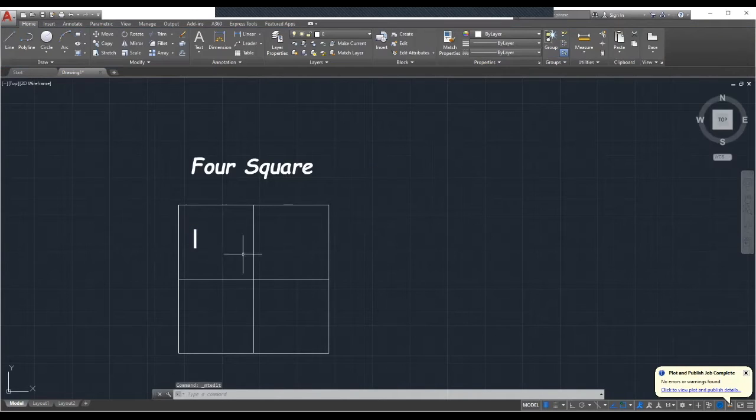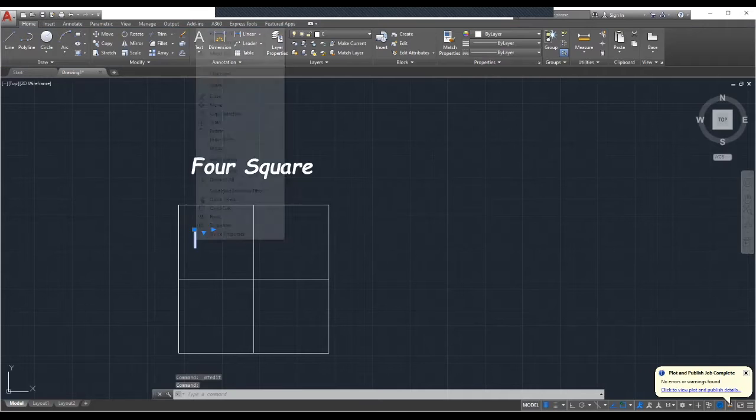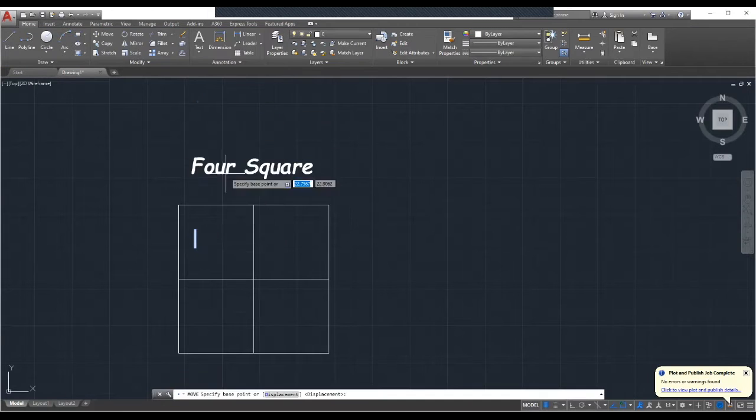Okay. Now, I want this in the center. So again, if I double click that, shrink that a little bit, and let's move it in the center. So I'm going to hit move. I'm just going to grab this right in the dead center here, and I'm going to try and get it right there.